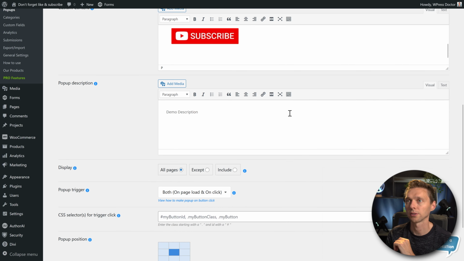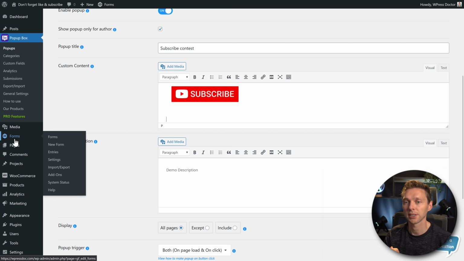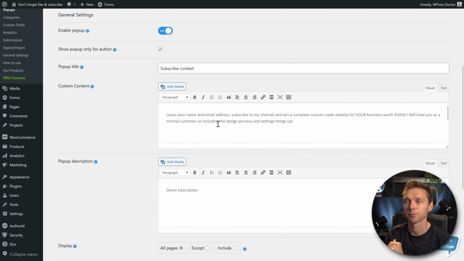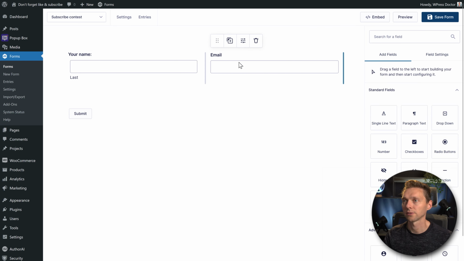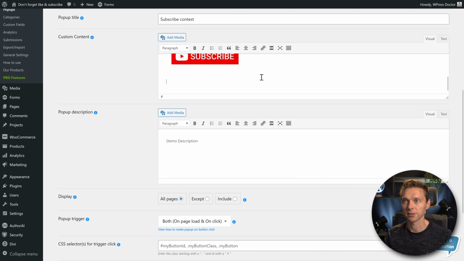Then we need, of course, an email address and a name. So we're gonna use Gravity Forms for that because I've already installed it on my website over there. If you want to switch to pages, by the way, just press Ctrl S on your keyboard, and then your pop-up will be saved. So go to Gravity Forms. And we go over here and we're going to paste in the shortcode like this. Let's see what happens. Then the pop-up description.